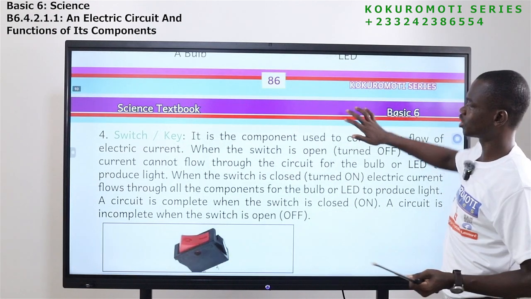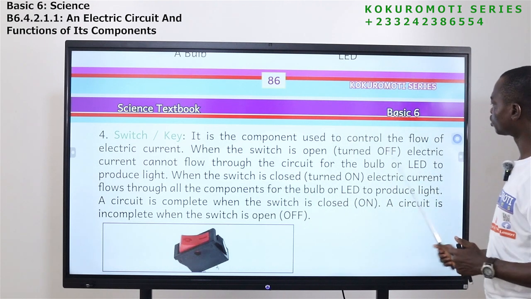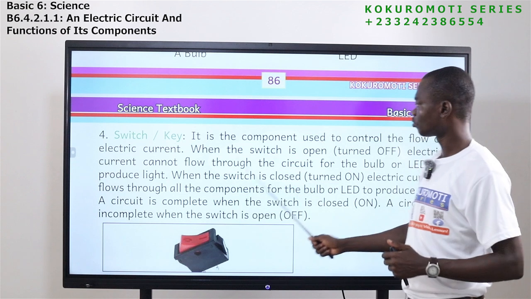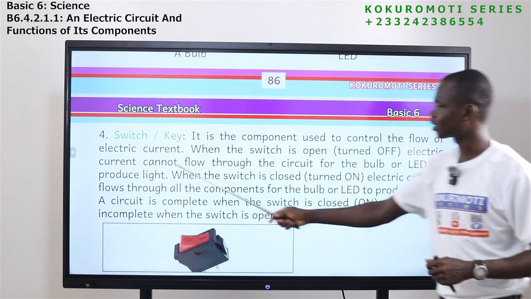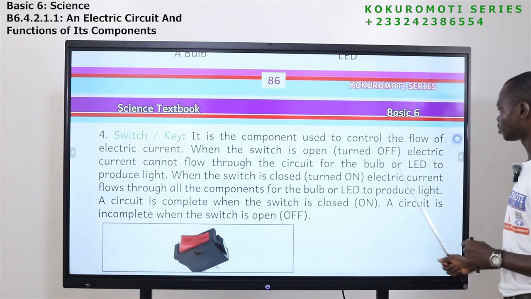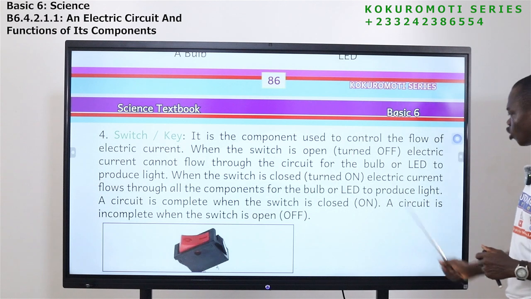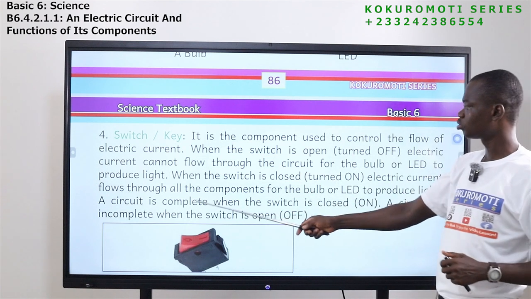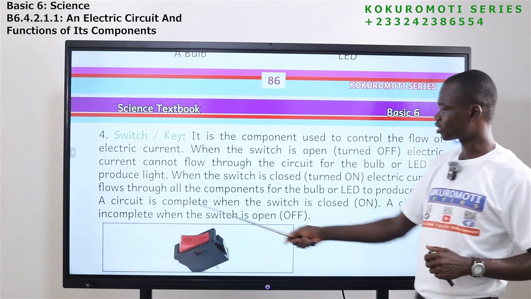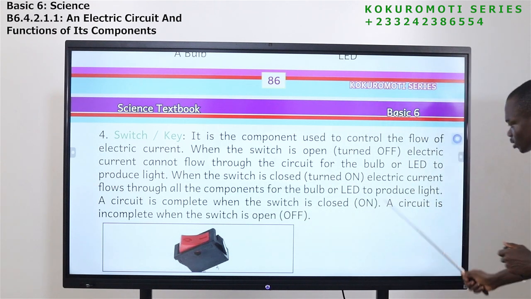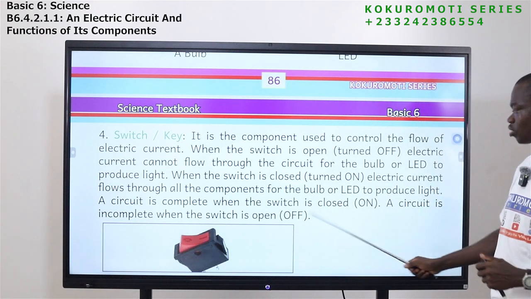Let's come to the next one, switch or key. It is the component used to control the flow of electric current. When the switch is open, that is turned off, electric current cannot flow through the circuit for the bulb or the LED to produce light. When the switch is closed, that is turned on, electric current flows through all the components for the bulb or the LED to produce light. A circuit is complete when the switch is closed, that is on. A circuit is incomplete when the switch is open or off.